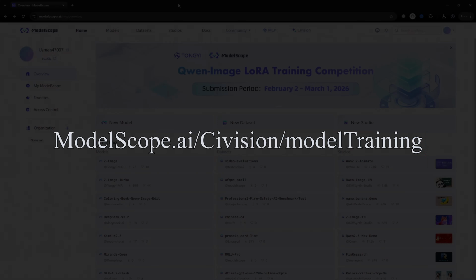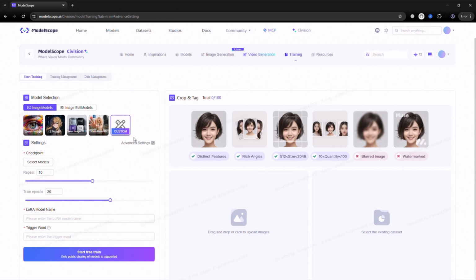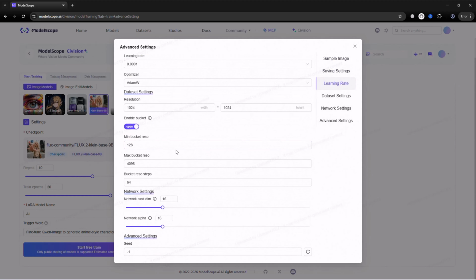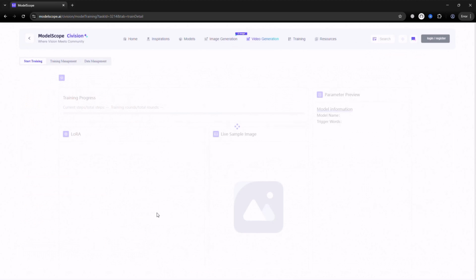Open modelscope.ai/civision/model training. Choose a base model, like Qwen Image, and upload your dataset, images, or annotations. Configure training parameters such as steps, learning rate, and resolution. Use your daily MagicCube credits to start training and monitor progress online.